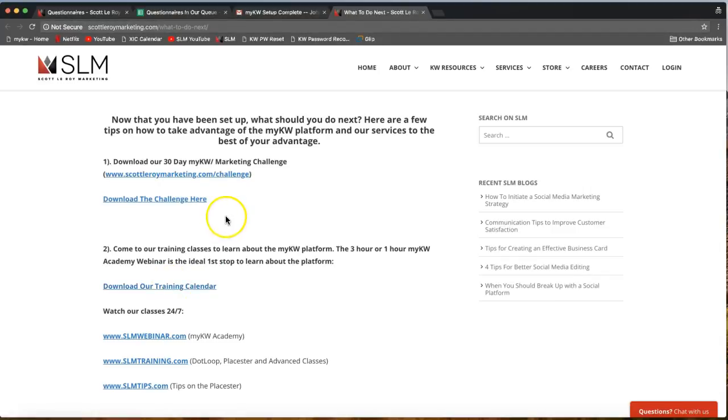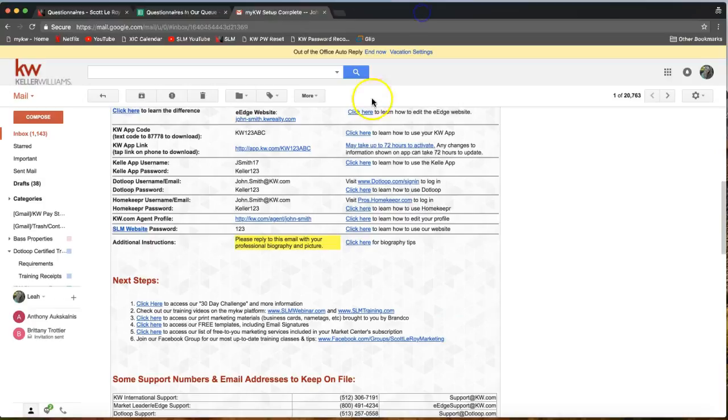That is a great thing to guide your agents to keep them on task, moving forward, and learning the KW technology. We tell them what order to watch certain classes, to send over their contacts, to really keep them on track and engaged. So that again was step 1 under next steps here. And in step 2, you'll also notice that we have our training links as well.